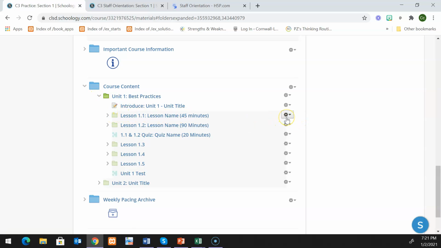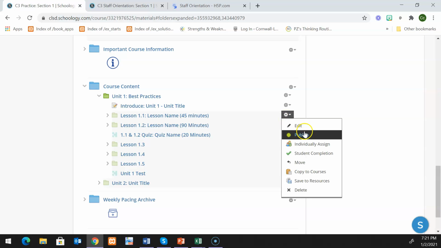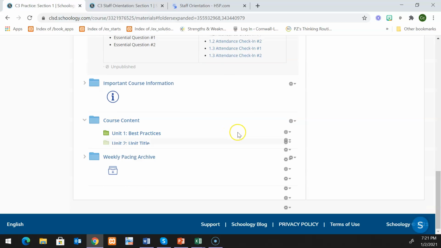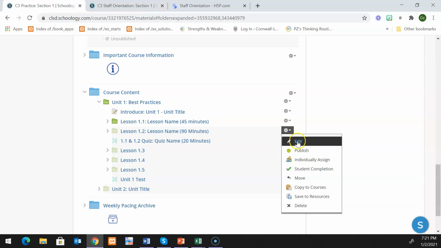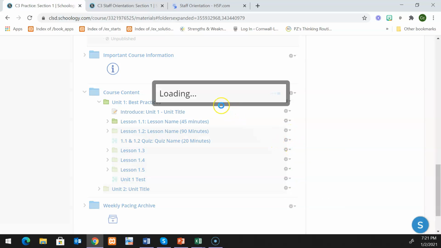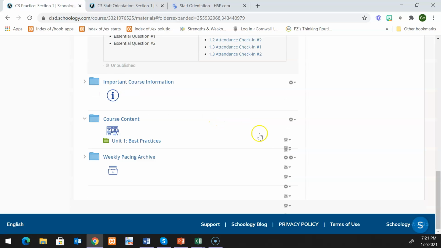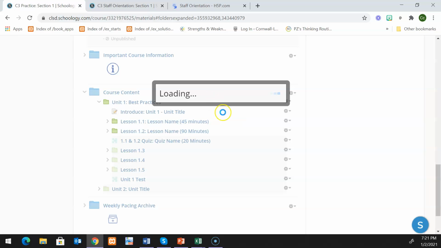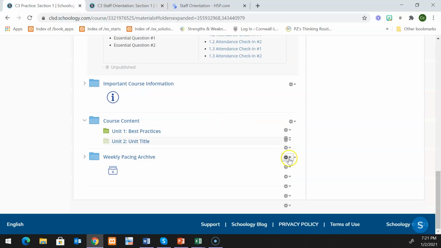All right, to do this, I just need to hit the gearbox, and then I'm going to hit publish. And I'm going to hit publish again. And then I need to do this for lesson 2. I need to make my quiz published. And then lesson 3 as well.